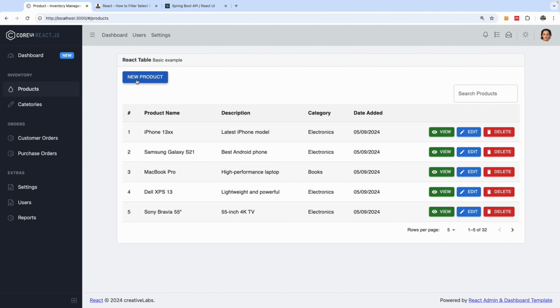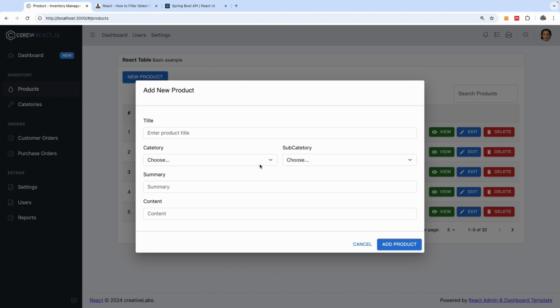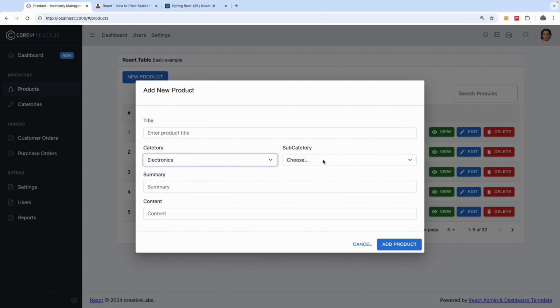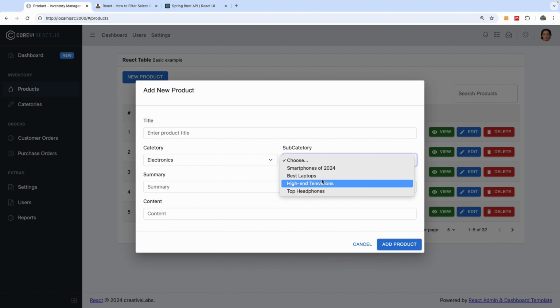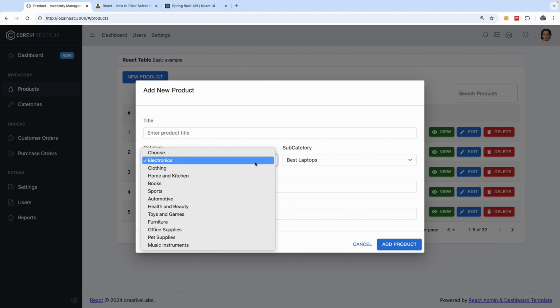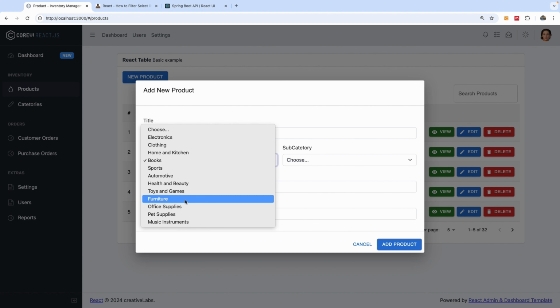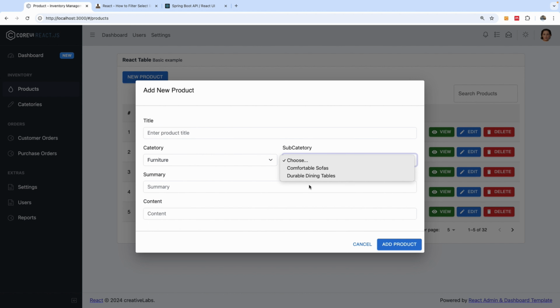In this tutorial, I'm going to show you how to filter a drop-down list or a select list based on another select list. So for instance, if I select electronics from this list, the subcategories will be subcategories under electronics. And of course, if I select something like books, you see that the subcategories will be books. And the same thing goes for every other thing. The subcategories are selected accordingly. So I'm going to show you step by step how to do this.